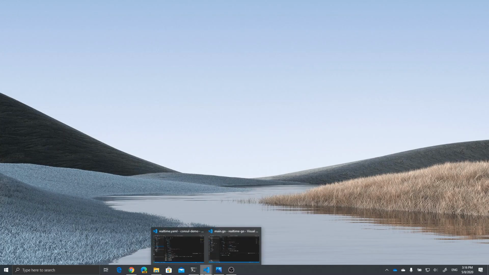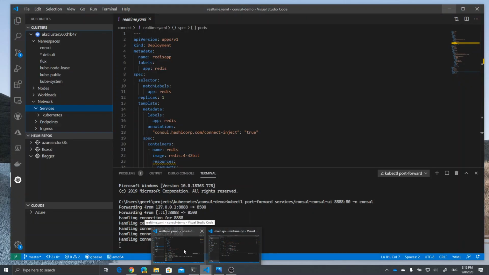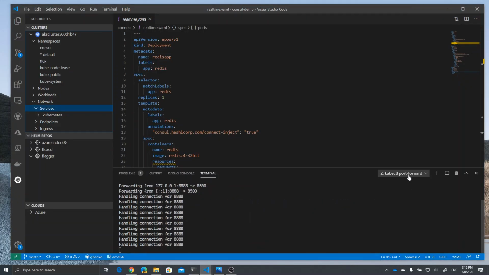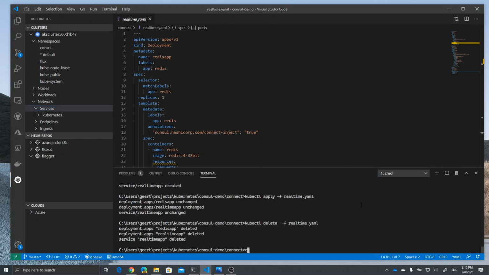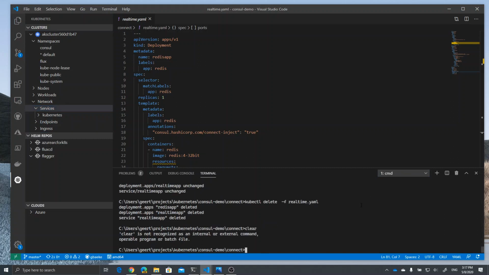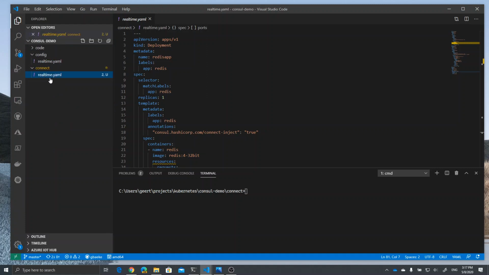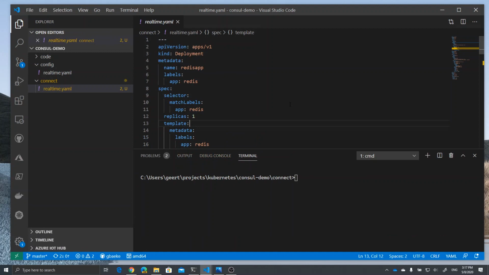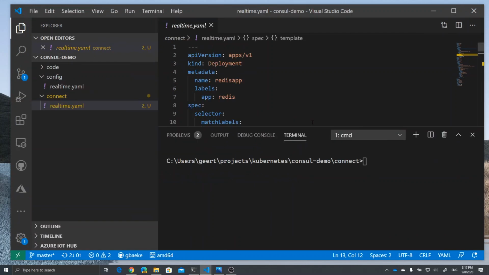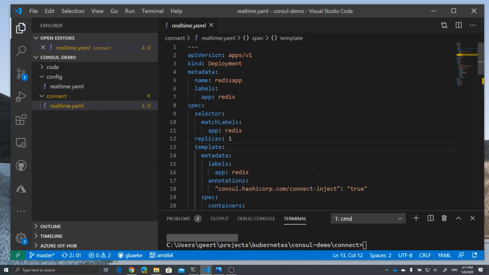Good. Then we can check what we have to do to deploy our application. And I'll just clear this out here with CLS because we're in the command prompt. And what you'll see is the following. If I switch to my YAML file, yes, so indeed, I made a YAML file to demonstrate the connect functionality. And this YAML file, if I enlarge the font size a bit, then we can take a look a bit more closely.